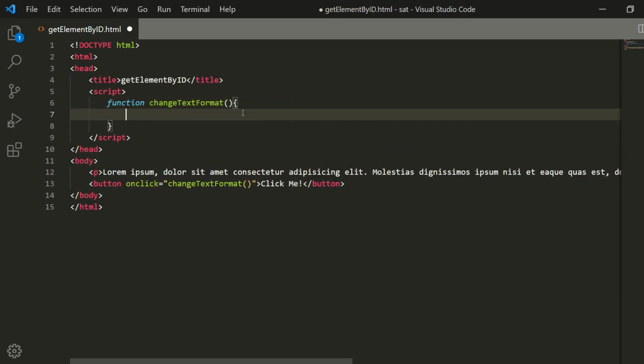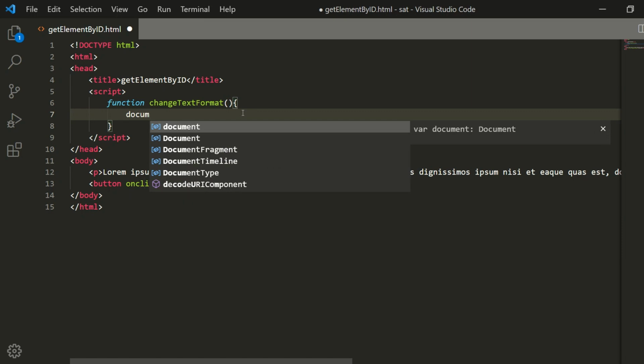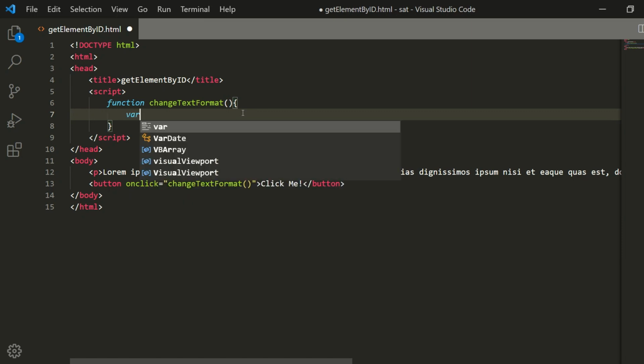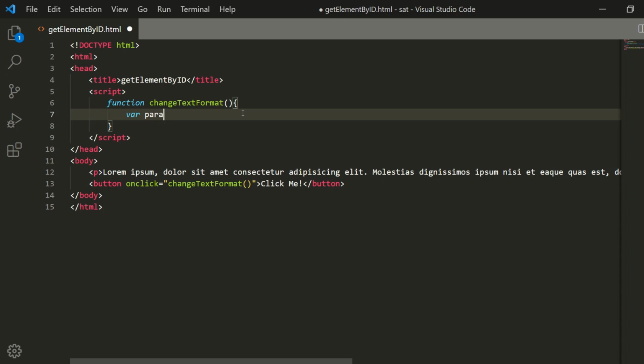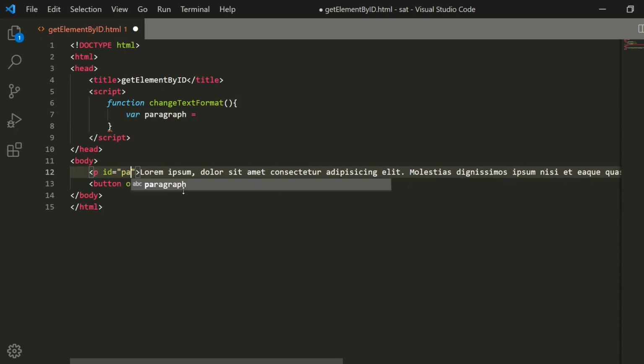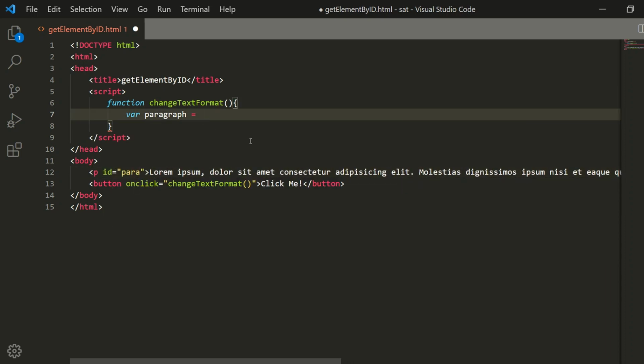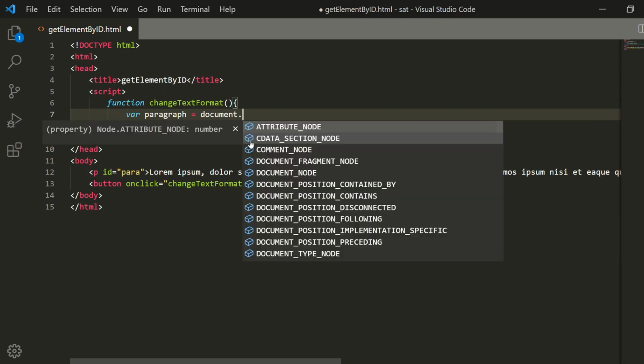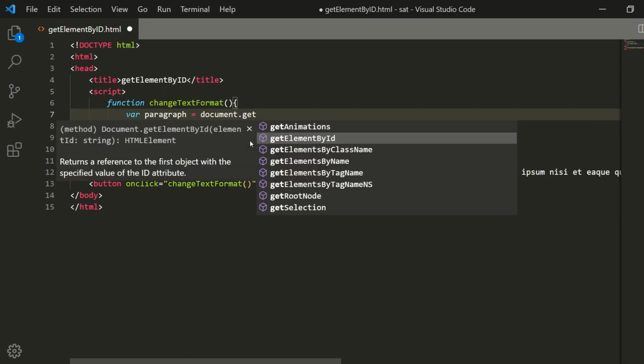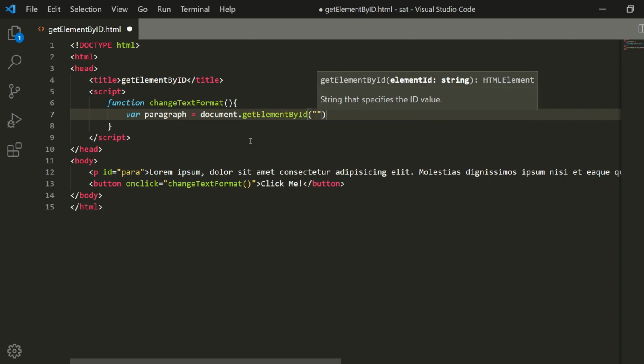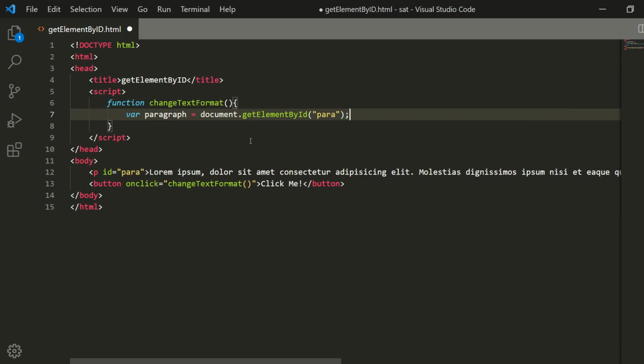So now what can we do? We'll get that element first. Let's suppose that is the paragraph. And which element are we getting? For that we have to give some ID here. Let's suppose the ID of this paragraph is para. Now how can we get that? We can use document.getElementById. And which element are we getting? The ID of that element is para. So now this paragraph variable contains the element, this paragraph.